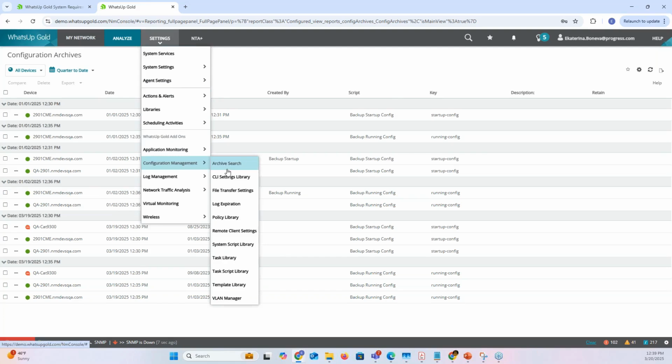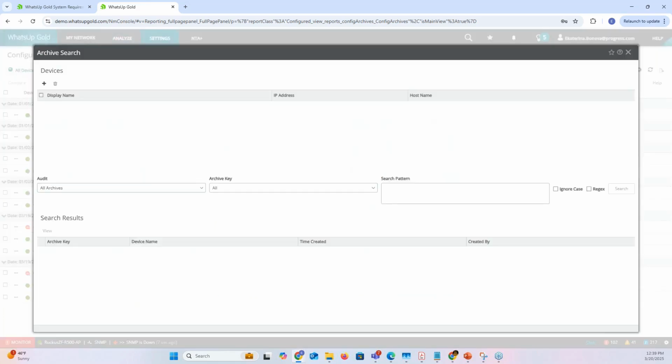Archive search enables me to search by keywords, by different types of criteria, create search patterns, so I can precisely select the group of devices for which I want to do that search, and then use different search patterns for that.